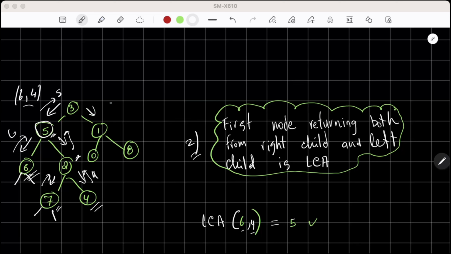Then we recursively go to the right side, the 1 and the 0, left side and the right side, they all return null. So after we return null, we see the left side is returning null and the right side is returning 5. So the 5 is going to be LCA for 6 and 4.